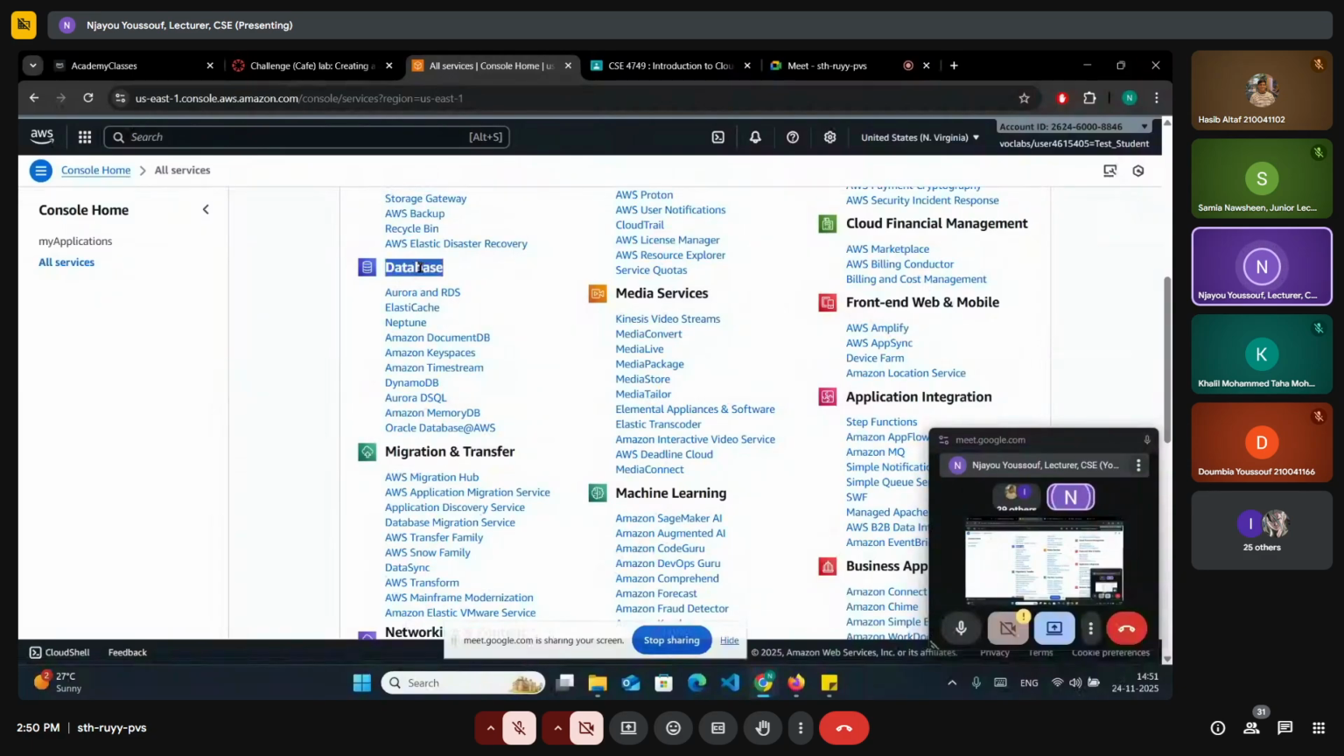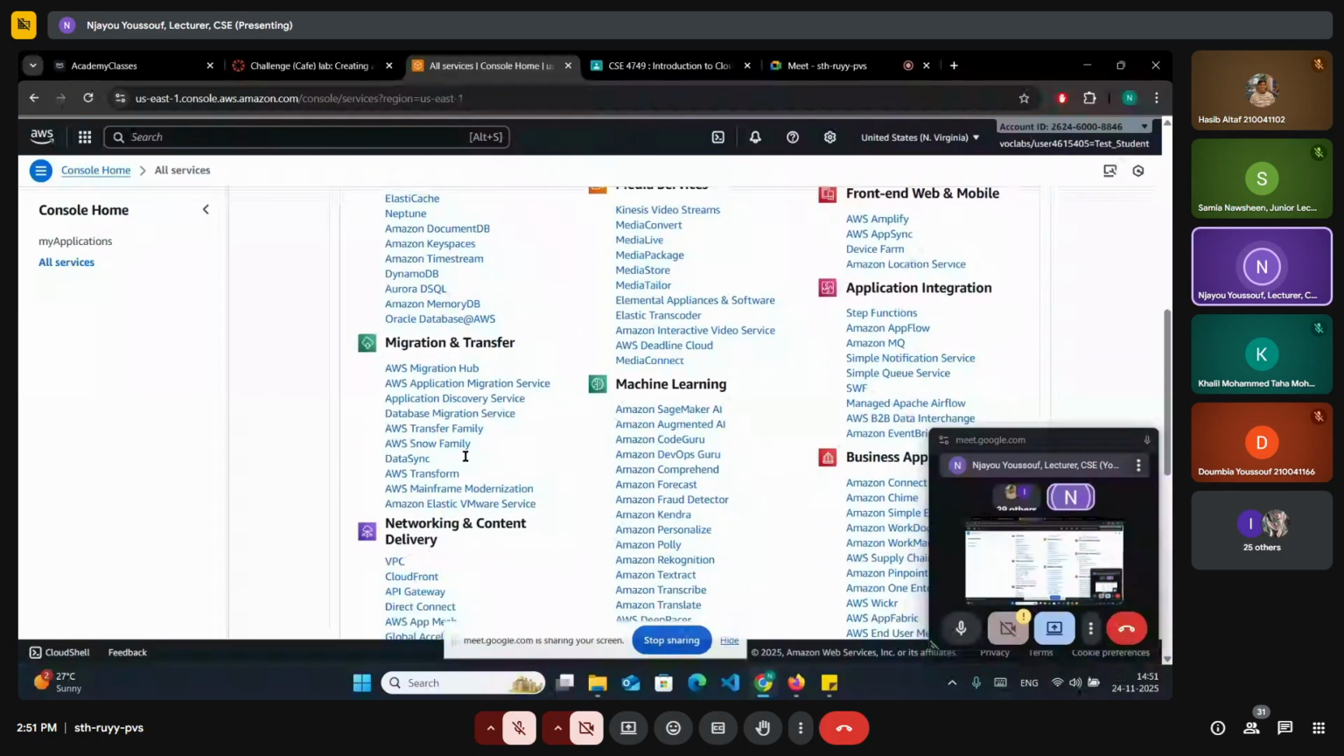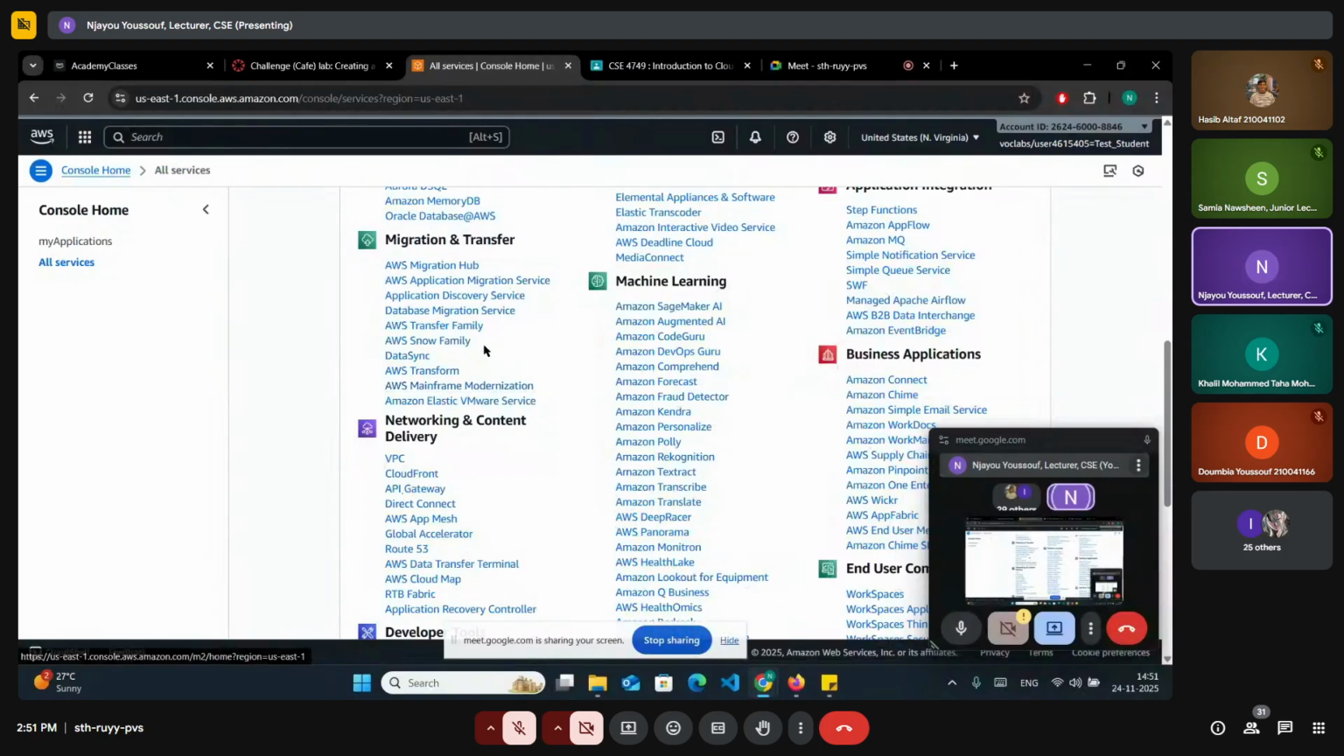The database services that are provided by AWS, how do you integrate them? How do you create your database? How do you put data in your database? How do you do a backup? How do you link your database to your front end? And all of these different things are provided. And there are multiple different services that are provided. So those are the main ones.